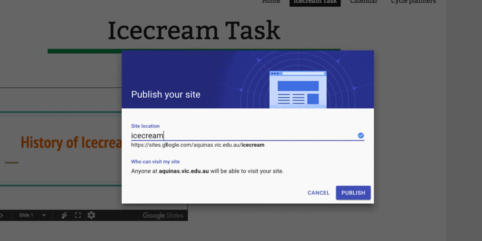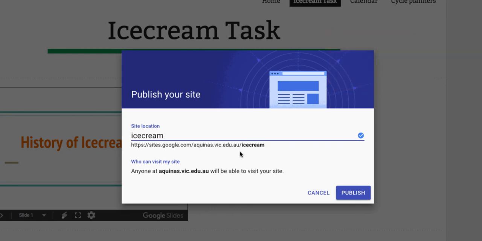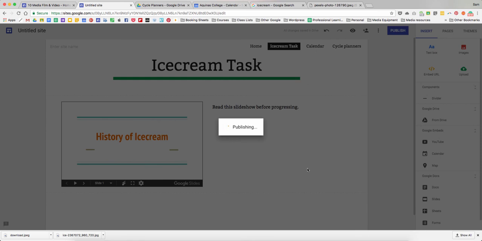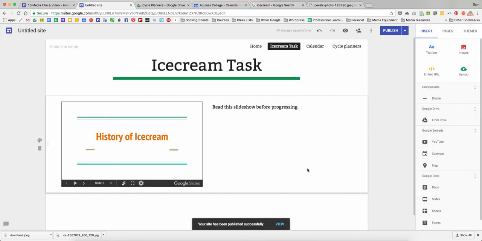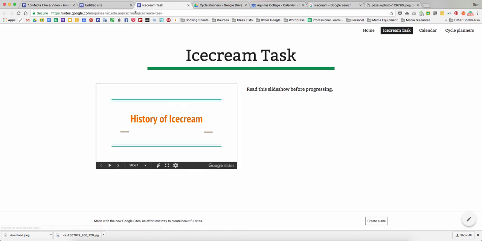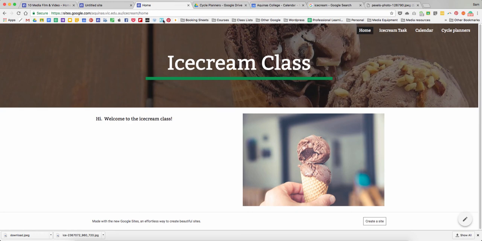The URL is not going to be neat and tidy. However, you can always insert it into the Google URL shortener, which is goo.gl, if you want to create a shortened version of that URL that you can share with your students. When I'm ready to publish, I'll click publish. It'll tell me that I'm ready to go. I can click view, and there you can see there's the URL that I've created. There's my website. We are live and we are online.